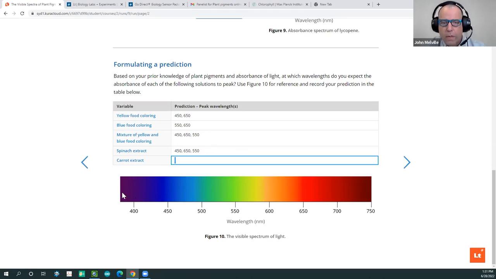But remember, 400 could be used for purple. 450 is blue. They can guess in between for lighter shades of blue. Let's see, I know carrot is orange, so maybe everything but there. 650, 550. Yeah, I can see that. But maybe a little bit more. So let's just say 450, 650, 550. Maybe even 575, who knows? All right.